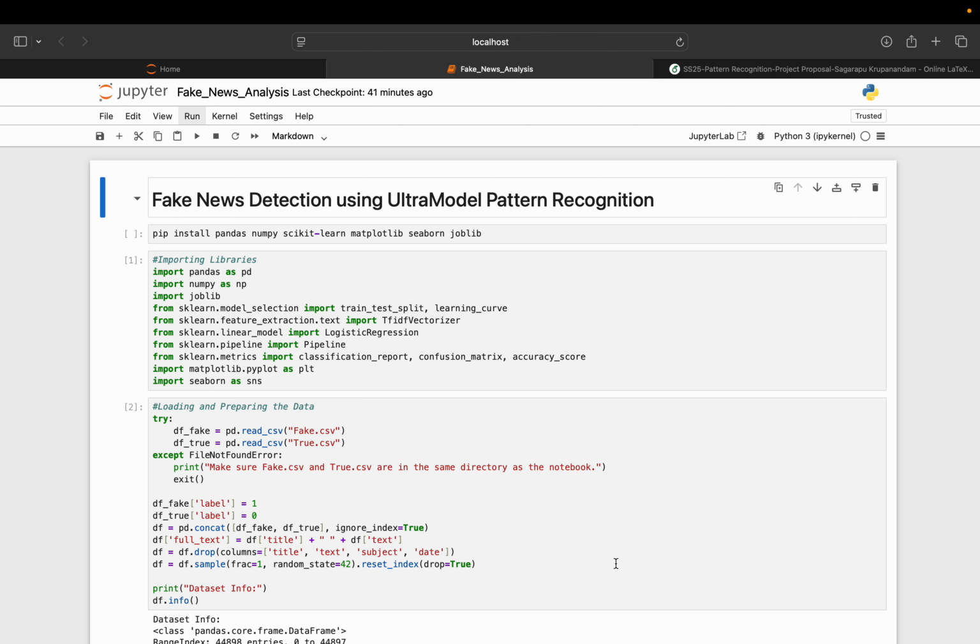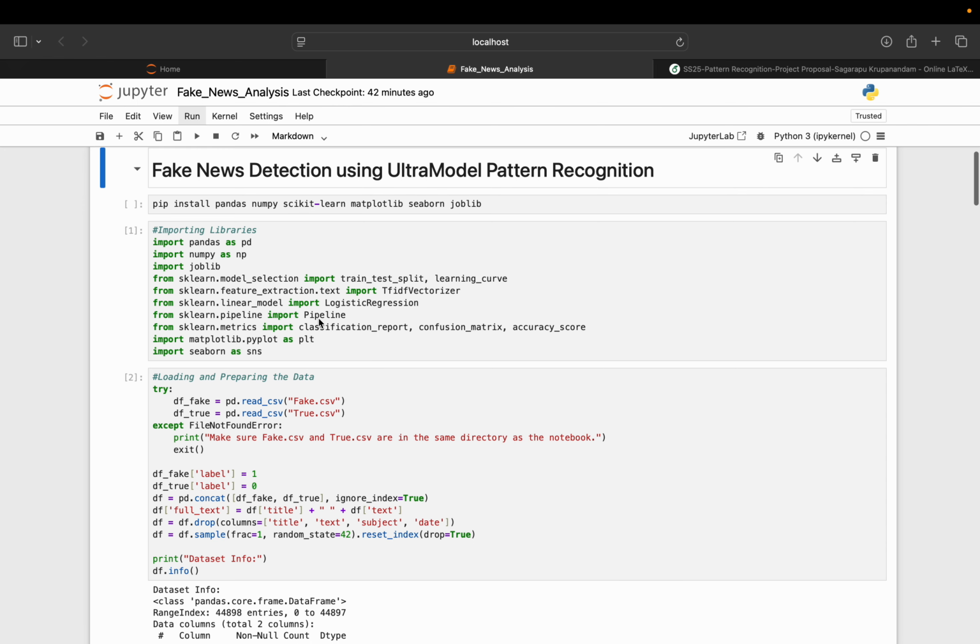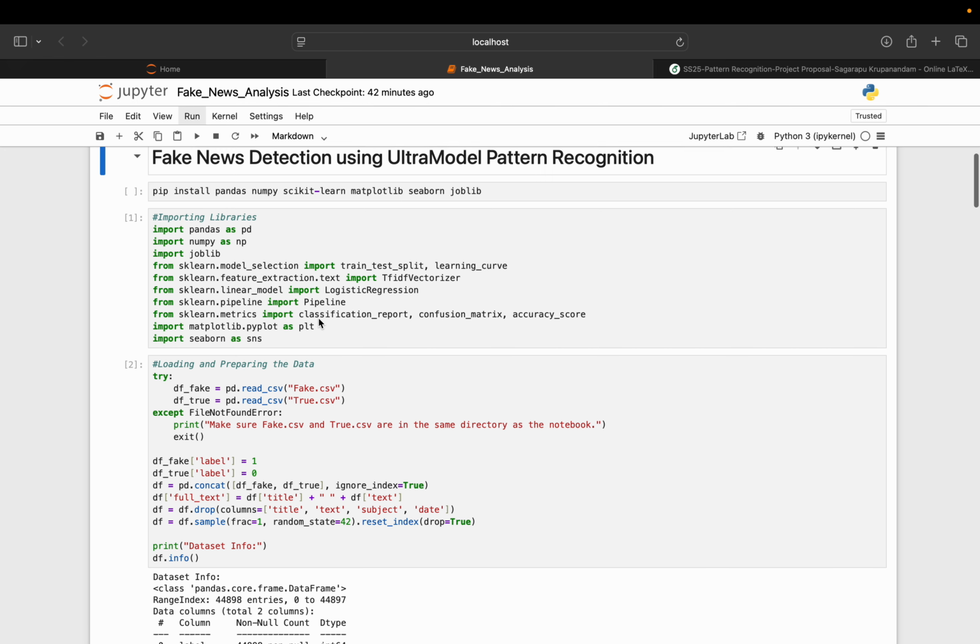The goal of this project is not just to get a real or fake label, but to understand why the model makes a certain decision by looking at the specific word and phrase patterns it identifies in the text. I have implemented this entire project in a Jupyter notebook using Python, and the primary libraries are pandas for data handling and scikit-learn for building our model. Now let's walk through the code cell by cell.